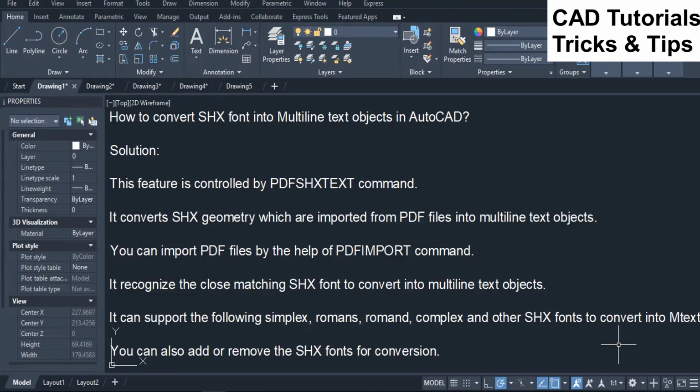How to convert SHX font into multiline text objects in AutoCAD. Solution: this feature is controlled by the PDFSHXTEXT command. It converts SHX geometry which is imported from PDF files into multiline text objects. You can import PDF files with the help of the PDFIMPORT command.